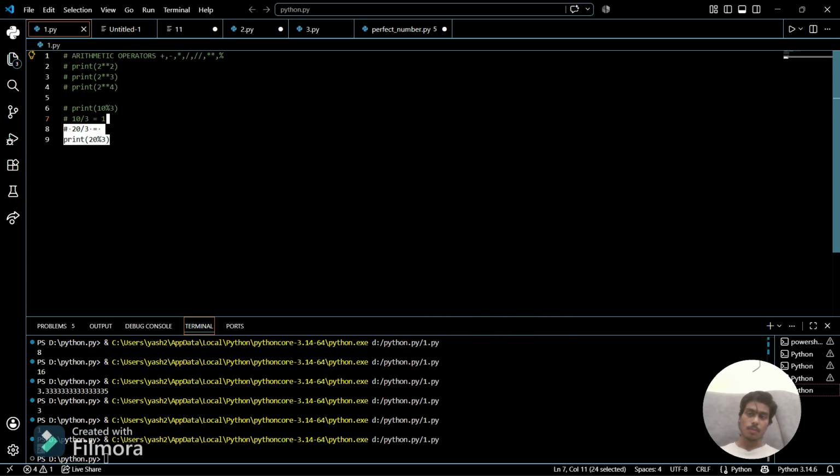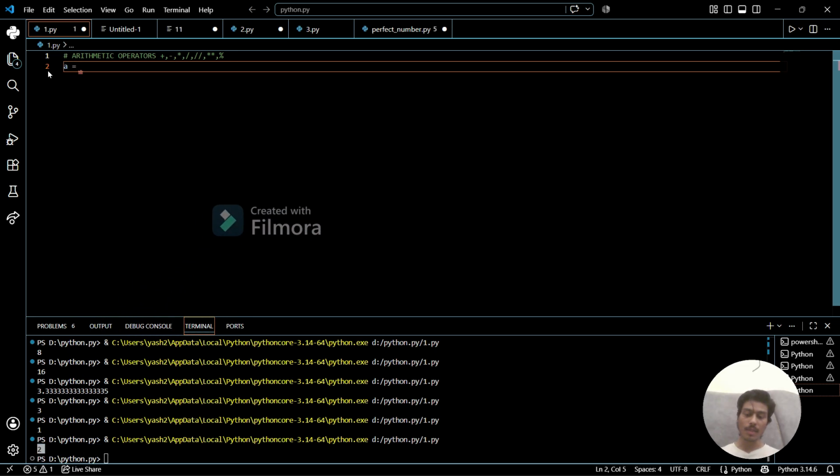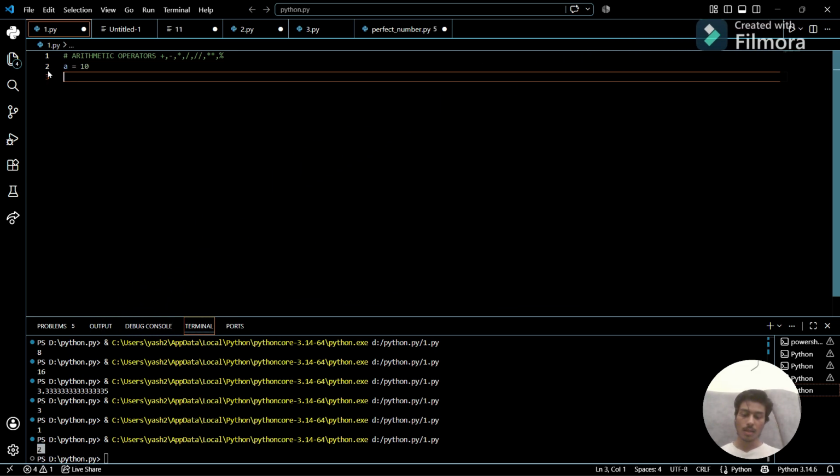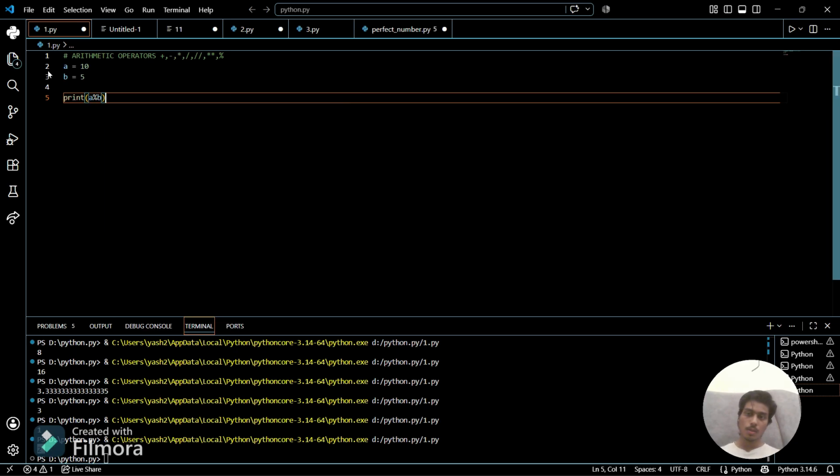We can also use them like this: assign values to variables, like a is equal to 10 and b is equal to 5, then we can print a modulus b. We can see there will be a 0, because there is no remainder. So that's how modulus works. So we have completed the arithmetic operators. Now we will come to the further topics.